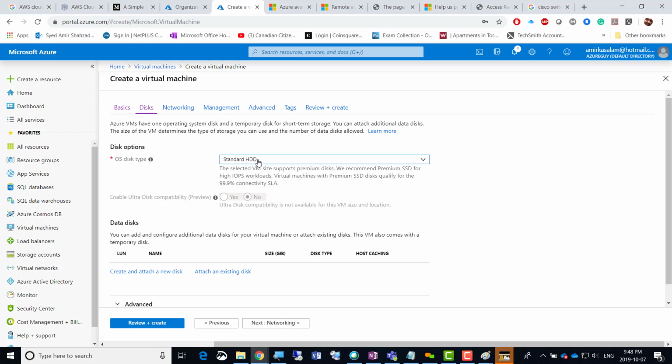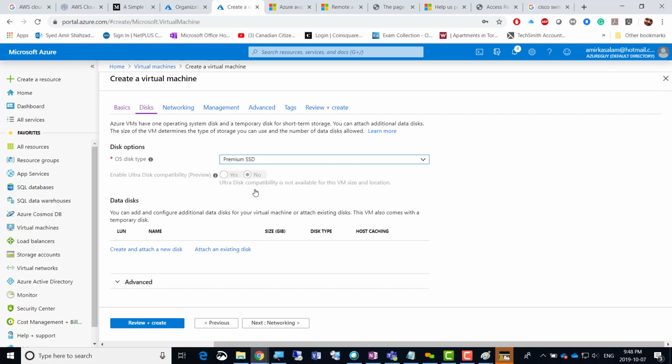So they're saying, hey, you chose Windows 2019 and you're using HDD? Really? Are you kidding me? So then I go for standard SSD, and it still says that what you chose as an operating system needs premium SSD. So I'm just going to say, okay, I'm serious now. Premium SSD. Then it comes down to the data disk. You can add and configure additional data disks for your virtual machine or attach existing disks.